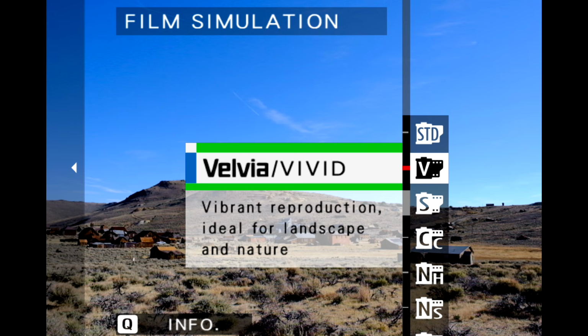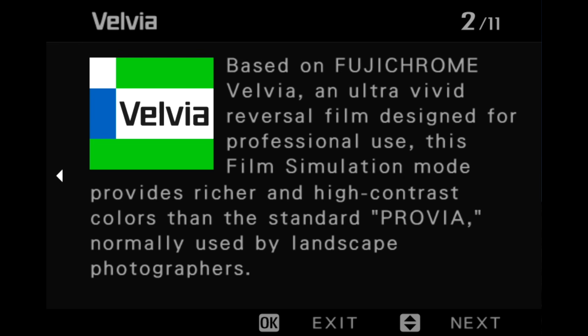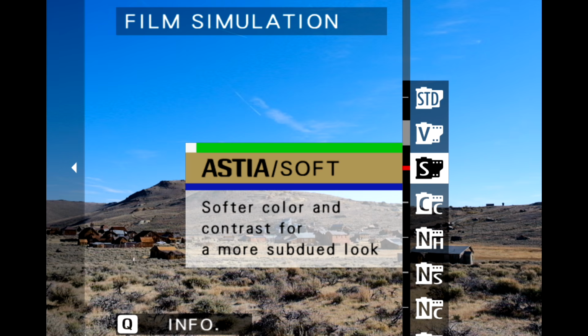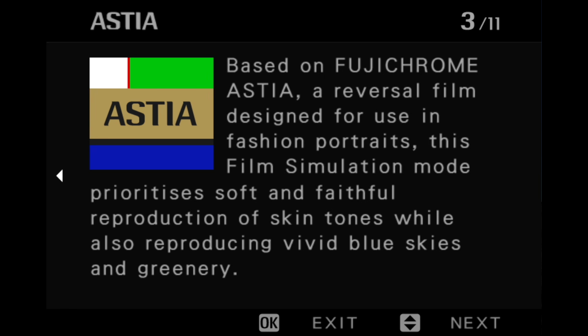Velvia, also called vivid, is commonly used for landscapes. And I loved using Velvia slide film when I was in college, living in Arizona, going out to photograph the Arizona landscape with Velvia. It was perfect for those scenes. Astia, which is called soft, isn't called soft for its contrast. It's called soft for the way that it renders skin tones. Now, that's not to say that you can't use it for landscapes. It still has some punch and some contrast despite being called soft.